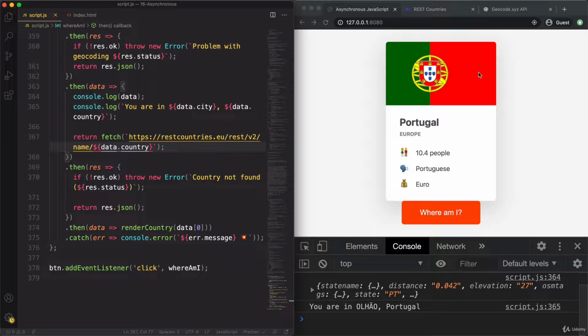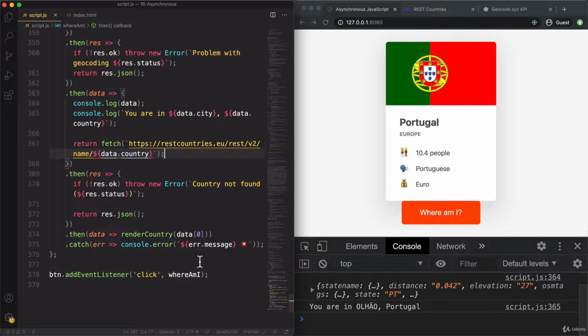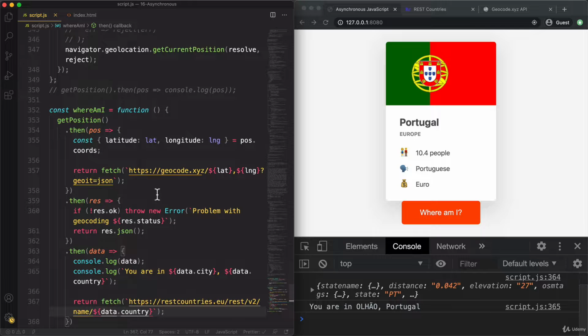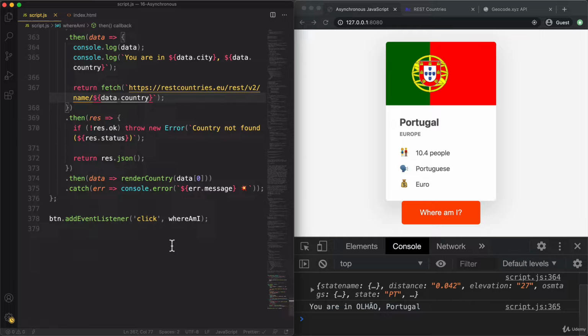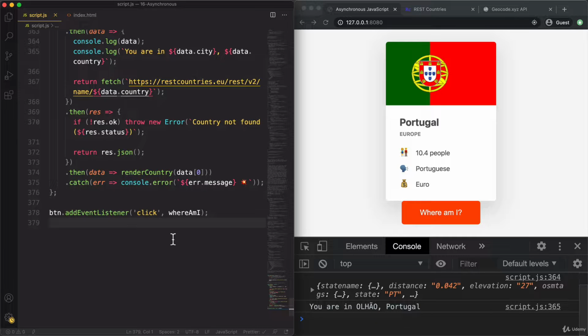And so now we have the ability of displaying the flag of a country simply based on geolocation on any device. Now just imagine that you would have to handle all of these asynchronous operations here using callback functions. So that would literally be hell. So therefore the name callback hell. But again, with this, we have a really nice flat chain of promises that's easy to handle and also easy to manage.